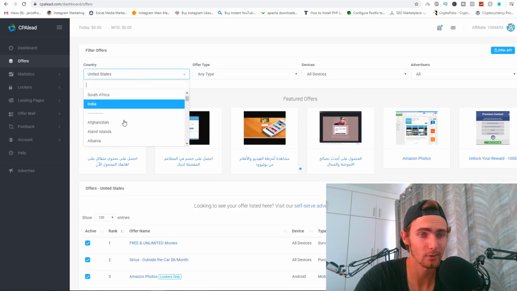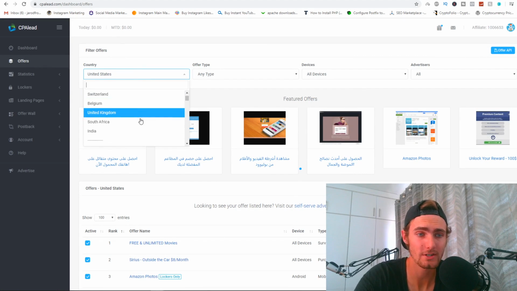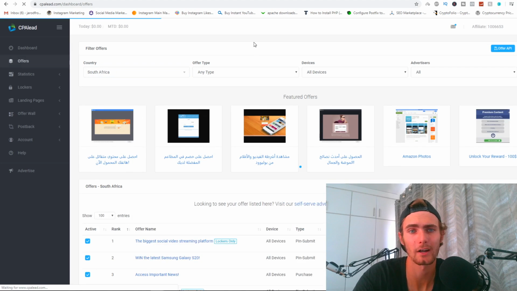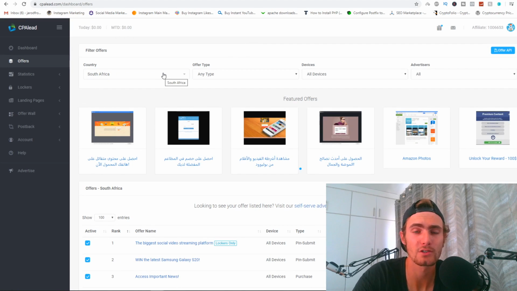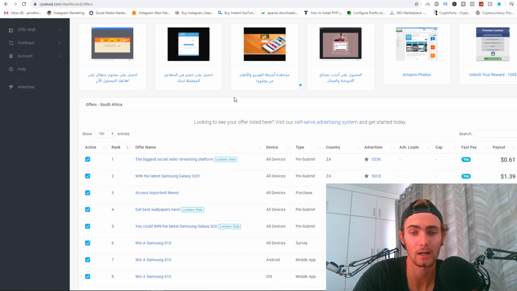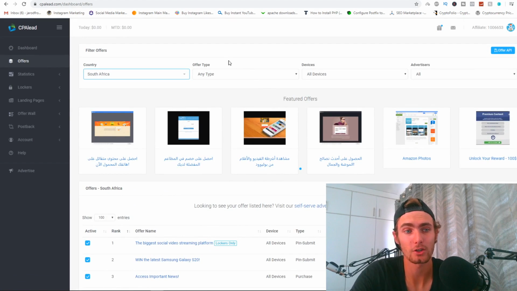What you can do is filter by your country, or filter by all countries if you like. I'm just going to have a look at what's in my country and what they have to offer. You can use United States if you're in the United States, India if you're in India, or you can just use all countries. But remember the traffic that you get to these offers.